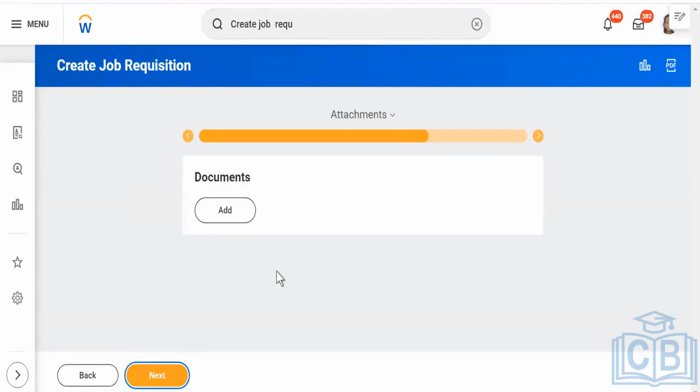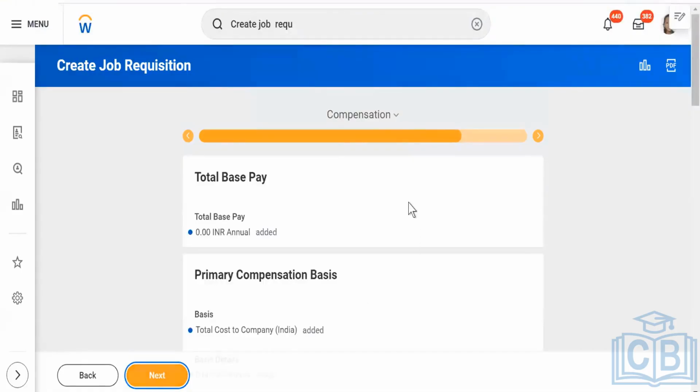We can attach any document, any further information regarding the job or job requisitions, maybe terms and conditions or something. We can attach the documents here. Now again, one important thing: this compensation field also, we can unhide this option. Three things I'm going to tell you, but right now we'll just go accordingly.